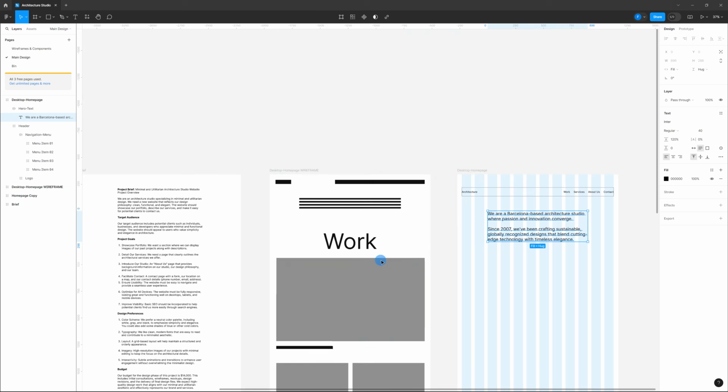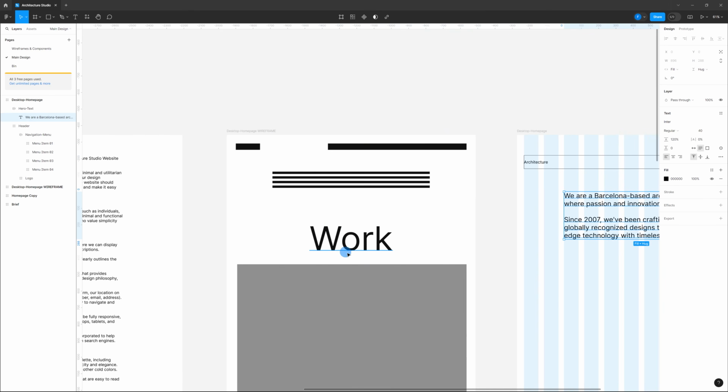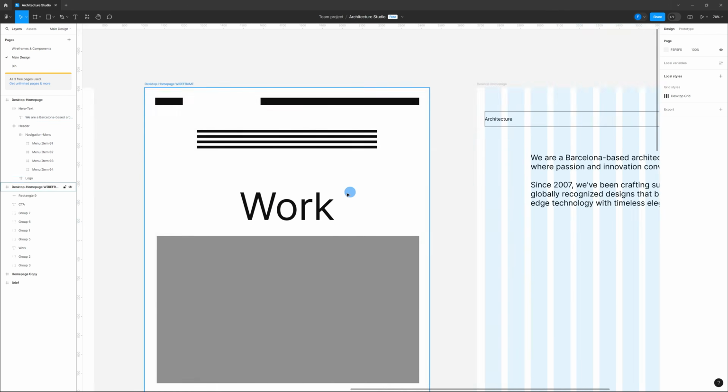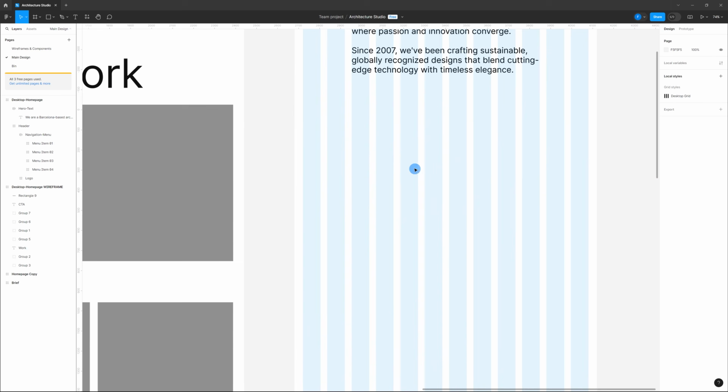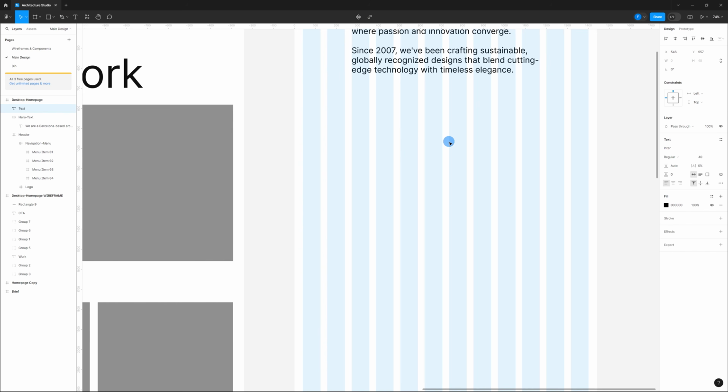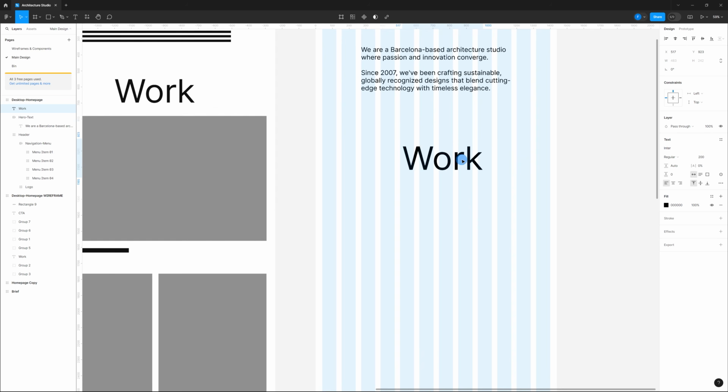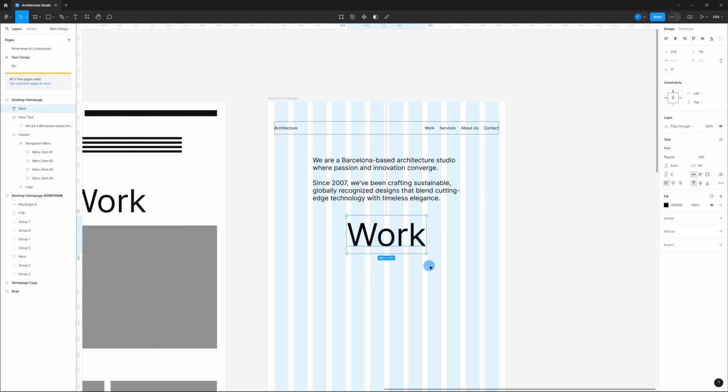Now we will add the next element, which is going to be this title that says work. Let's do it by clicking inside of the frame, and then pressing T on our keyboard, and then clicking, and then writing work. And now we will resize it. Probably something like 200 pixels for now. And then let's place it right here. Let's center it a little right here. Let's frame it by selecting it and then pressing Ctrl Alt and G.